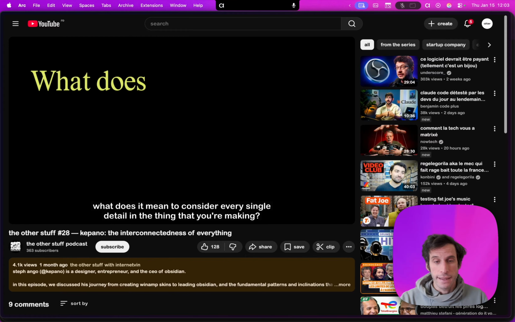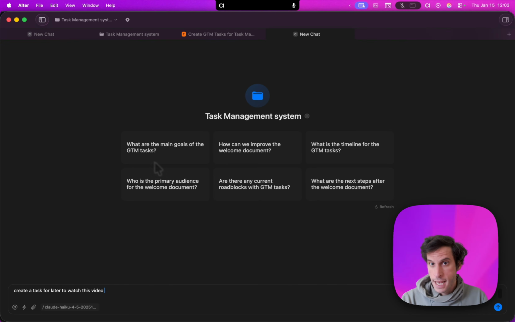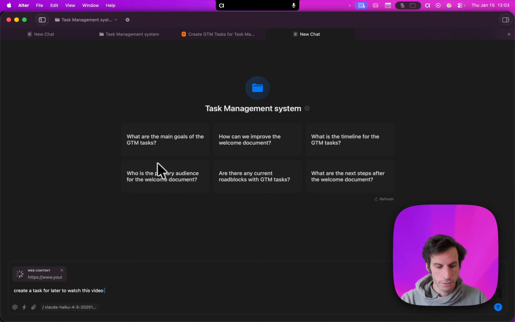The great thing with Alter is it's connected with your different apps and Mac ecosystem. So here, I want to watch later an interview of the Obsidian CEO. No problem. I can just copy the URL and go back in Alter, and I can paste the URL and automatically it will grab the page and we can create an action. Let's see.